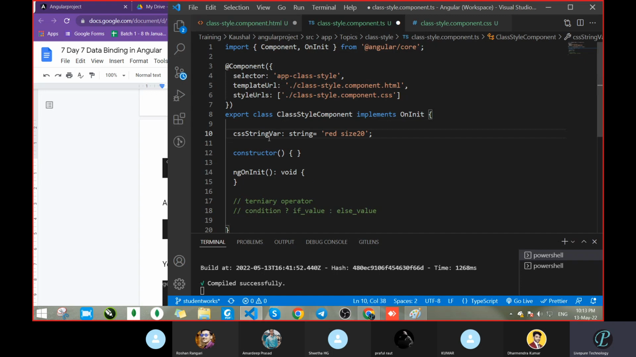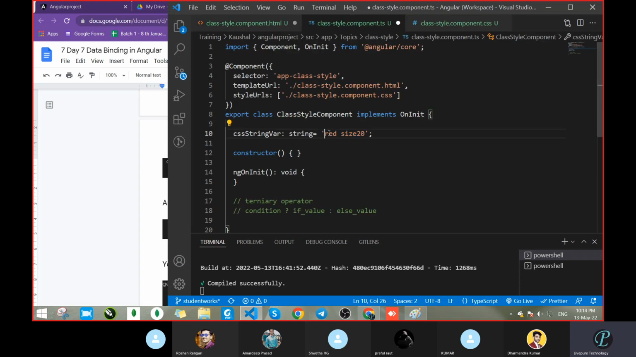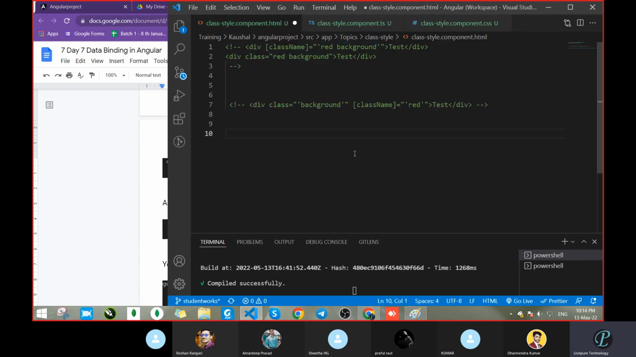So what is written? CSS string var. What is that? Red and size, means whatever we had used. Where is that? We had used this property. Let's remove it and paste our red one here. Fine. Let's say pass, come to our side.